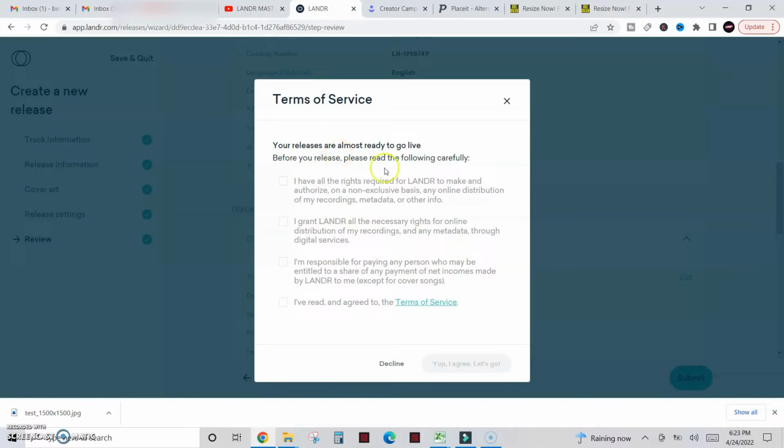Your releases are almost ready to go live. I have all the rights. I grant Landr all the necessary rights to online distribution. I am responsible for paying any person who may be entitled to share, and so on.